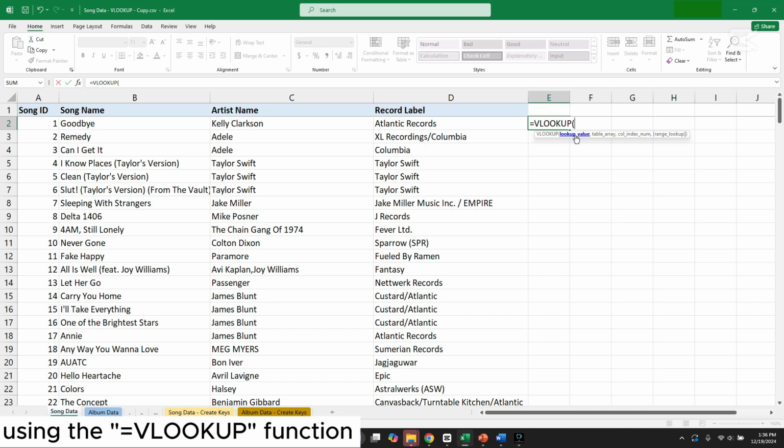What do you want me to dig up? What do you want me to look for? So I'm going to tell Excel, I want you to look for number 1. Okay, now I'm going to hit comma over here. Now Excel is asking, okay, now I know what to look for. Now tell me, where do you want me to dig?